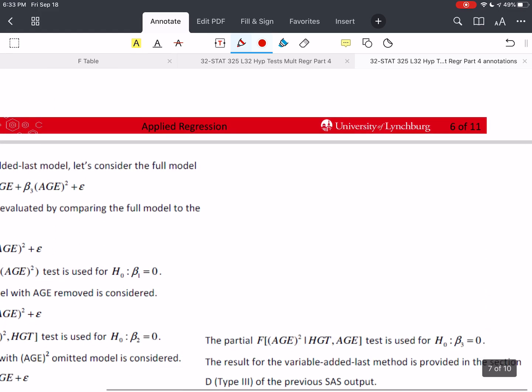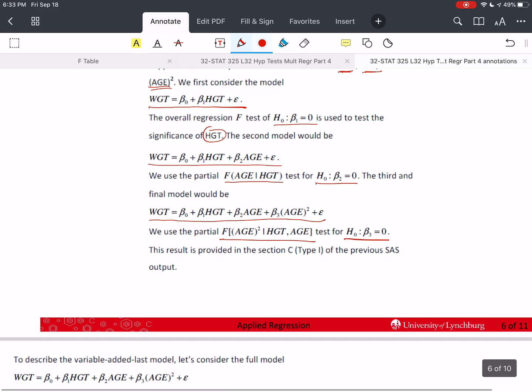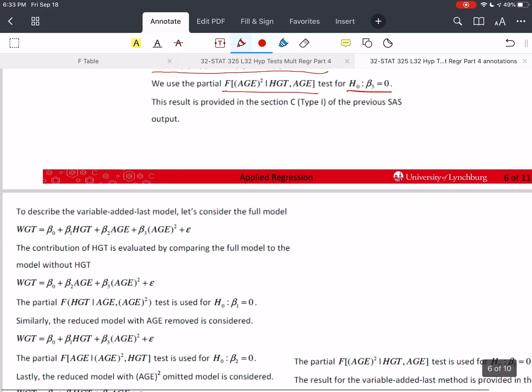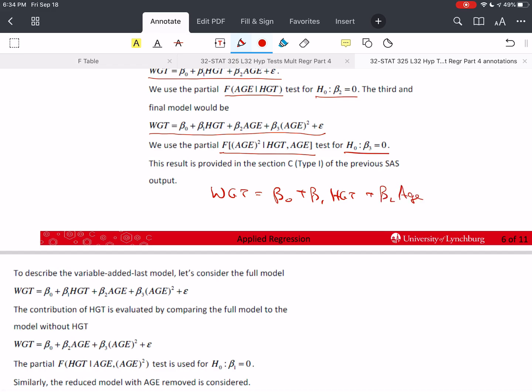Let's get back to where we were. So we see that we would end up with this model. The model that we would select is WGT equals beta naught plus beta 1 HGT plus beta 2 age plus epsilon. That would be our selected model using that method.